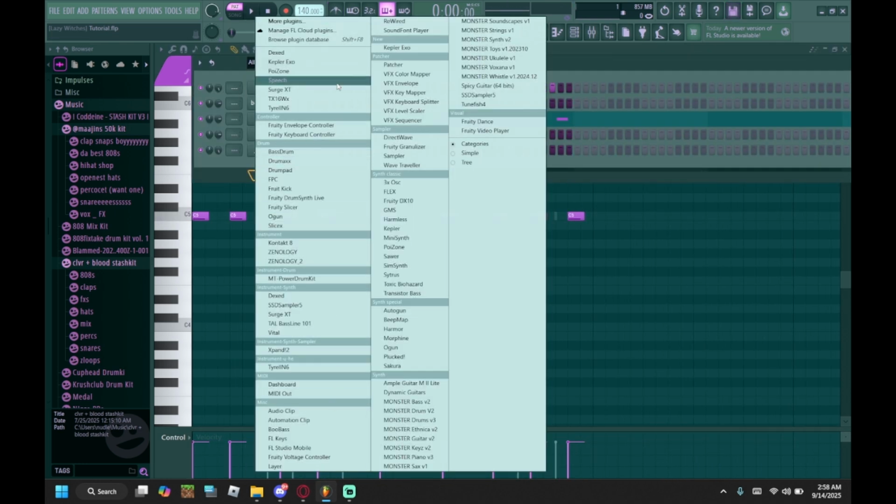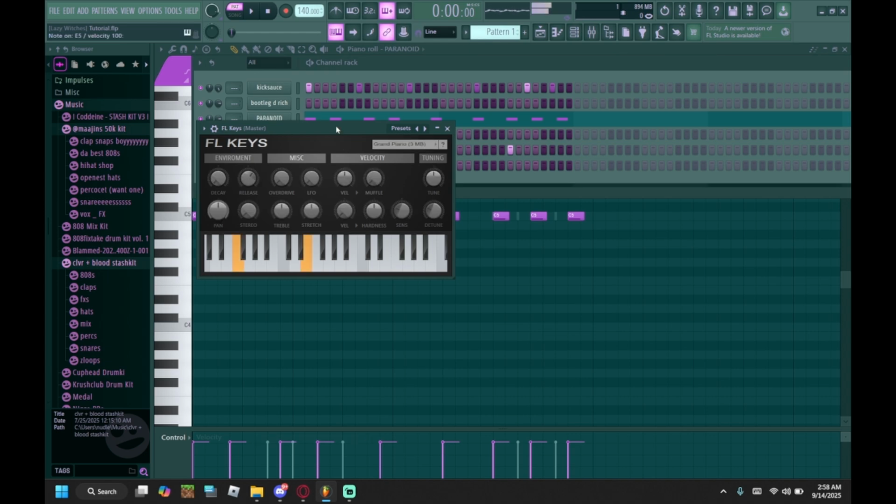Alright, and then this right here, this is all your other stuff. I'm not gonna say instruments, it's more like plugins, but you can choose from it. So I'm gonna use the basic thing, FL Keys. What is this? Piano. Make sure you have this on so you can just press it.